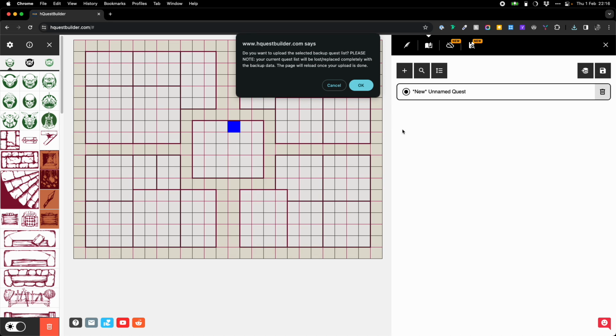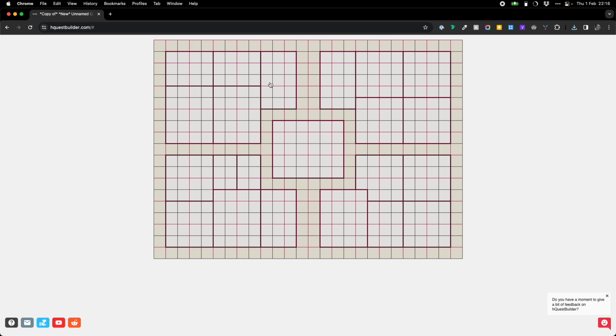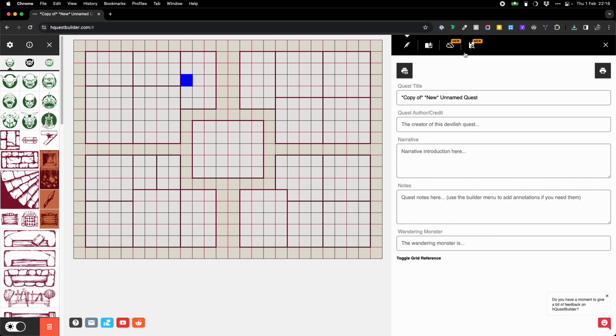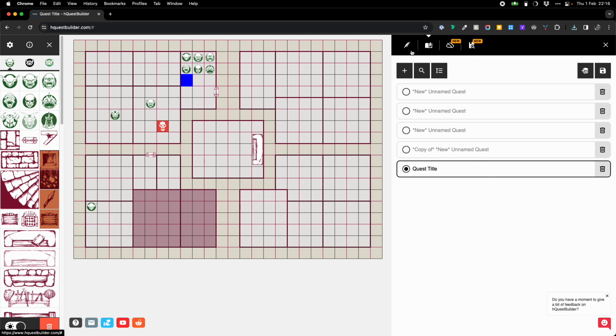So if I do that, it will give you a warning to say you're about to wipe out whatever you've got in your quest list at the moment. You just hit OK. It will reboot the whole of the screen for you. And then if I go into my quest list, there we go. Those are all the quests that I had a second ago, and you can see it's saved all the data from there. So you can at any time export and import.